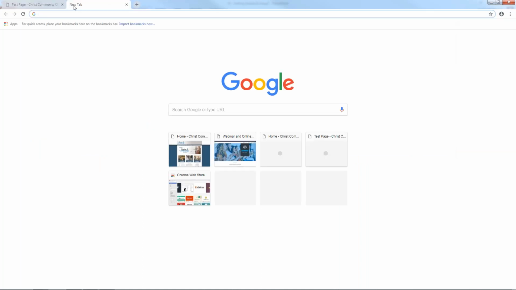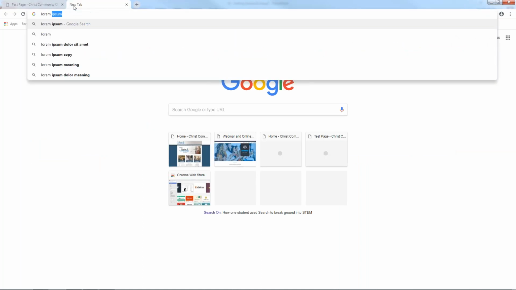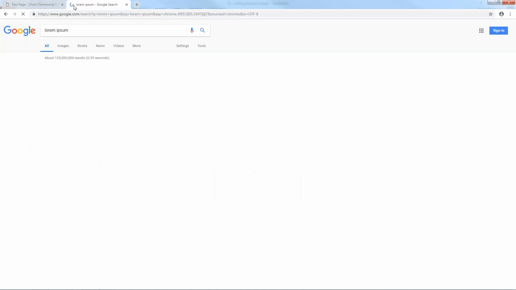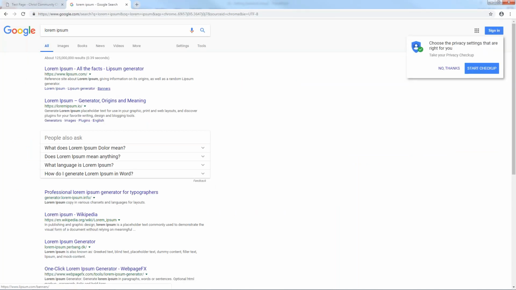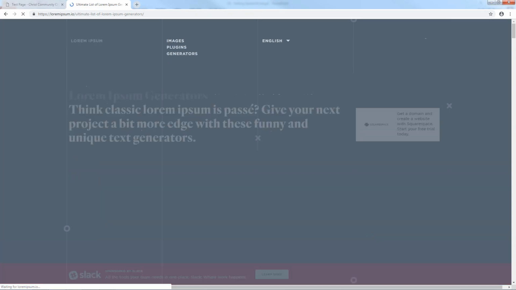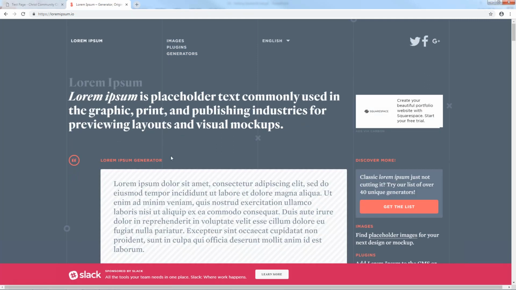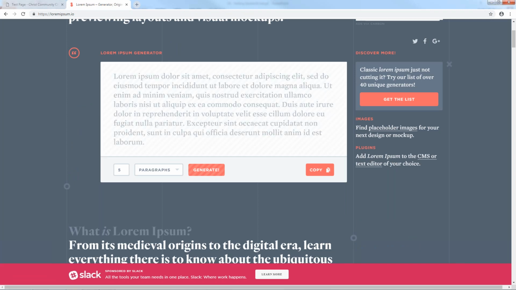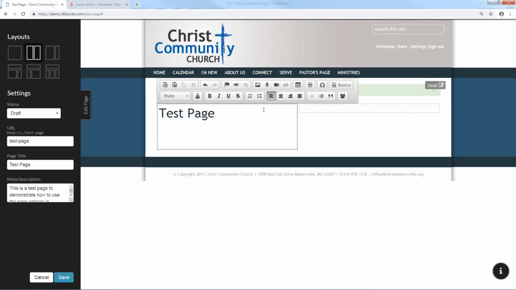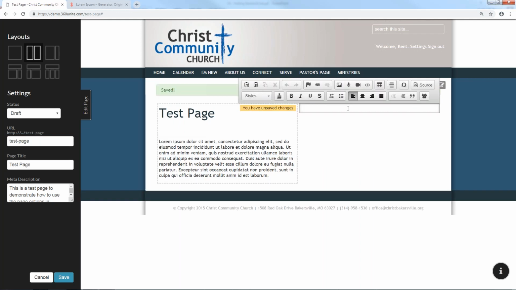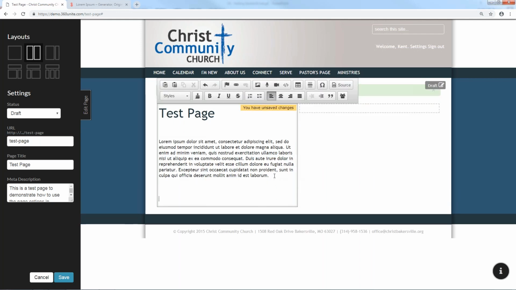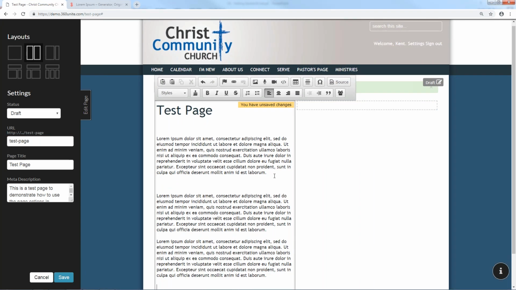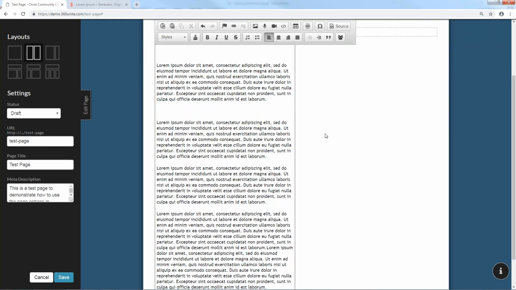So what I'm going to do is very quickly go over to Google. We're going to get some lorem ipsum text, which is just junk text we can use here. So let's do lorem ipsum generators. I'll do 5 paragraphs of it. Sure, why not? So we're going to copy that, come to our test page here, and paste that in. We'll add in a few instances of it. The reason I'm doing this is just to display text here.